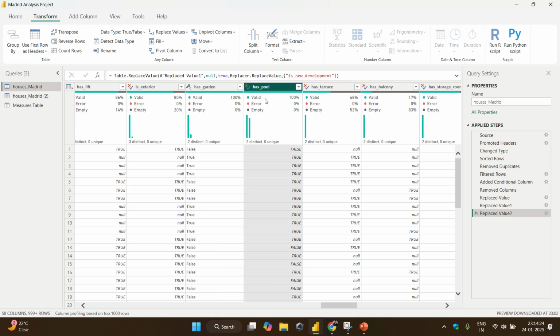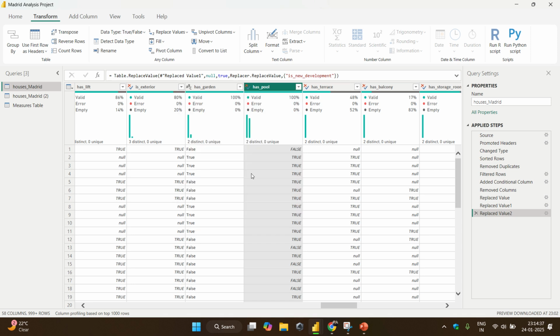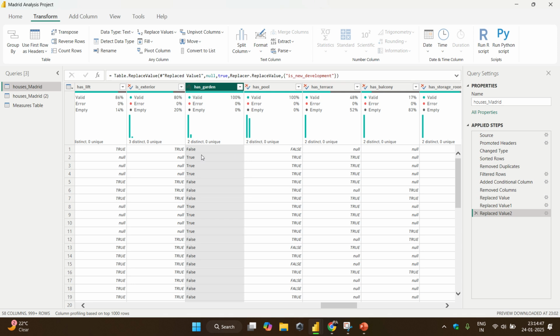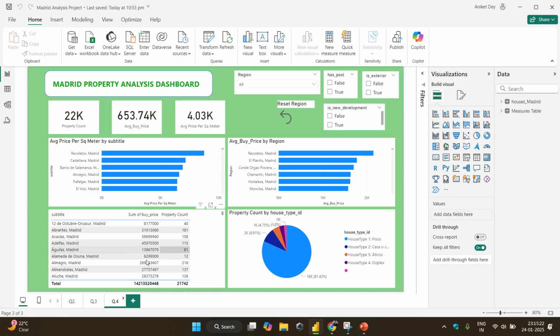And next, I checked the has pool column. The has pool column also had only the true value. Instead of false there was blank, so I converted this blank into false so that I can say that if a property has a pool then it is true, and if the property doesn't have a pool it is false. Similarly, if the property has a garden then it is true, and if the property doesn't have a garden then it is false. After this I closed and applied all the necessary steps.